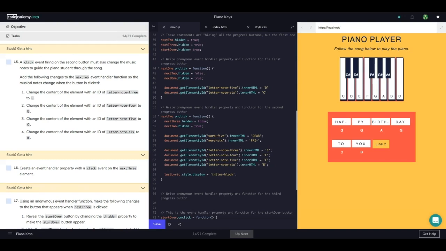So we see these notes, click on the button, the first change, click on another button, and then we see the final change here. You see that the notes changed, we displayed this box, and we changed the 5 and 6 box or lyrics to dear and friend. Perfect, so let's move on to step 16.